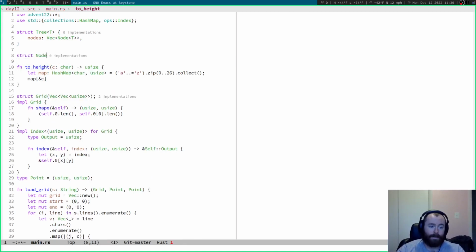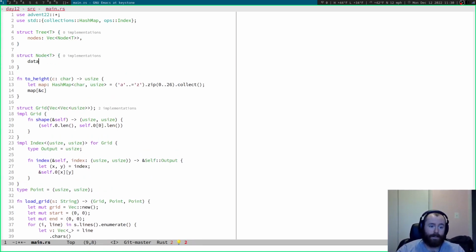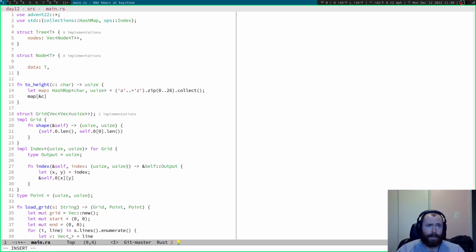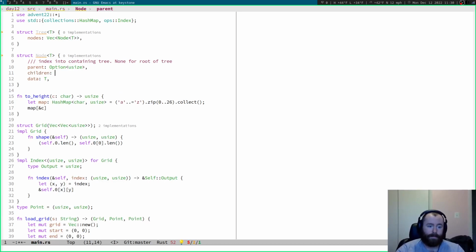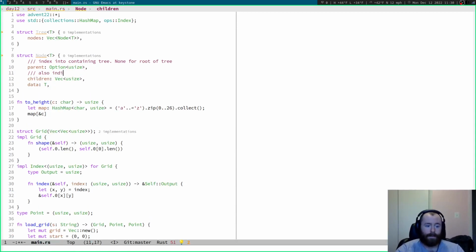Now, what is a node? We've got struct Node, generic over T. Data is a T. It has a parent, which is an Option of usize, and that usize is an index into the containing tree. None for the root of the tree. And then it has children, which is a Vec of usize, also indices into the containing tree.